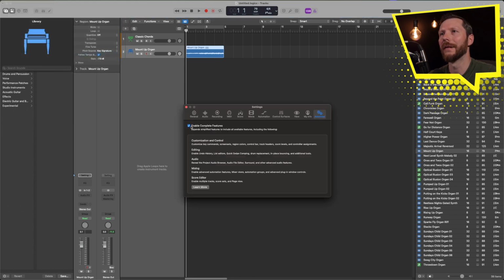And you want to make sure that enable complete features is loaded up. Because without it, there's a lot of features that get hidden, and it basically looks a lot more like GarageBand. And you're missing out on a lot of the features that you can use in Logic Pro.